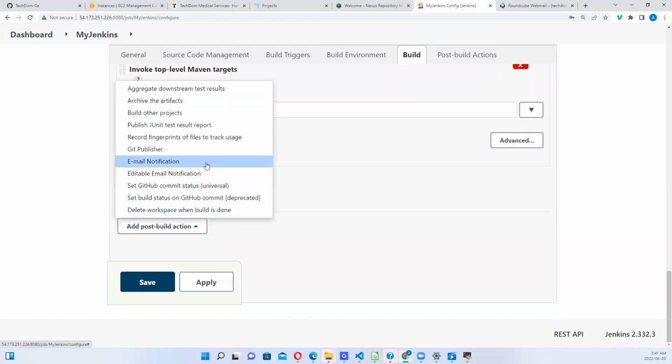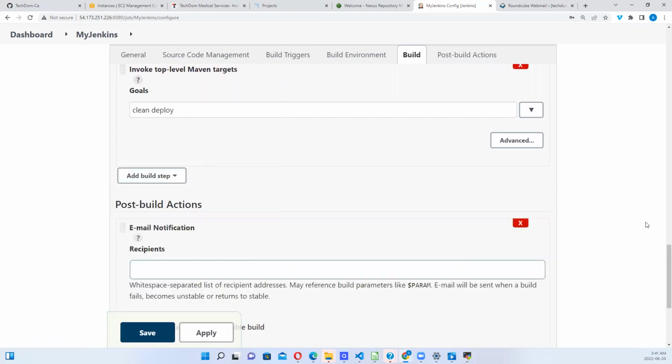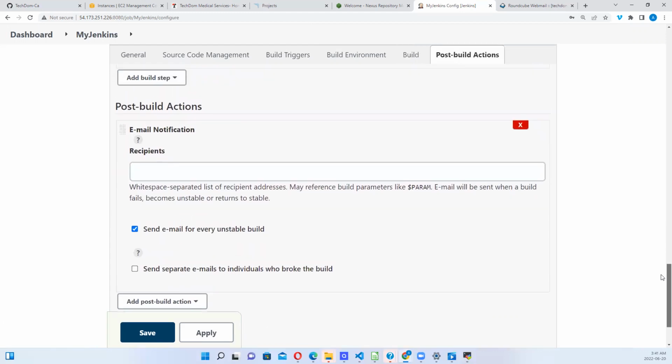You can see email notification. Let's click on that. Recipients would want to get emails for this. We can set up developers at techdom.ca. So we want them to get email for every unstable build. If there are other email addresses, we can add them here.